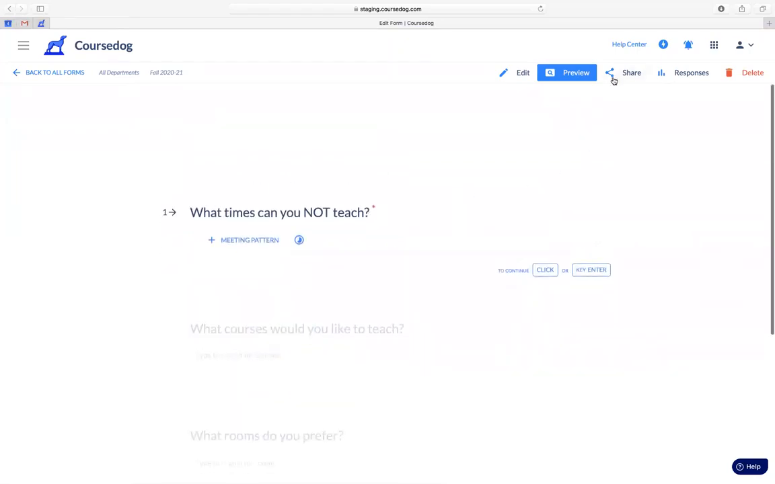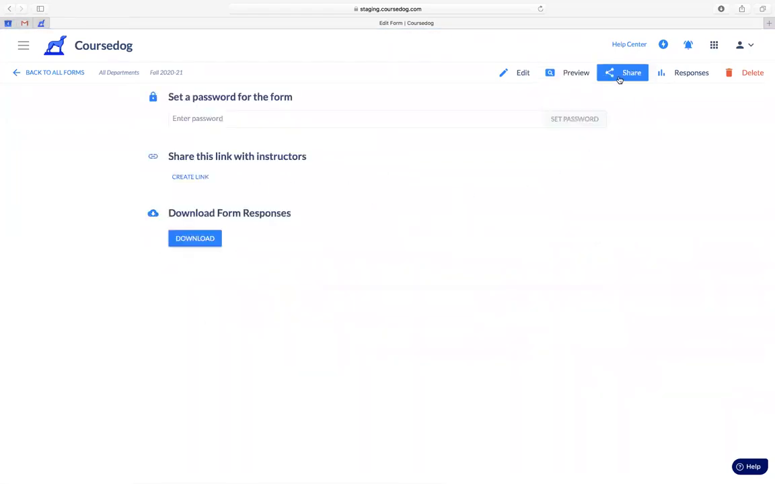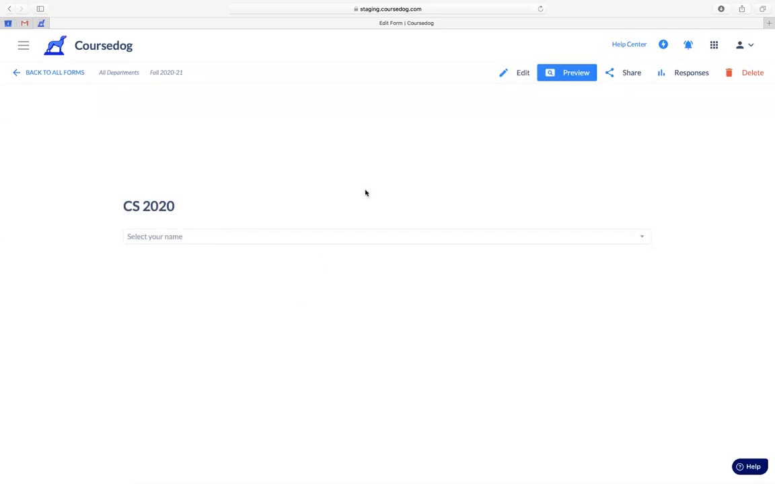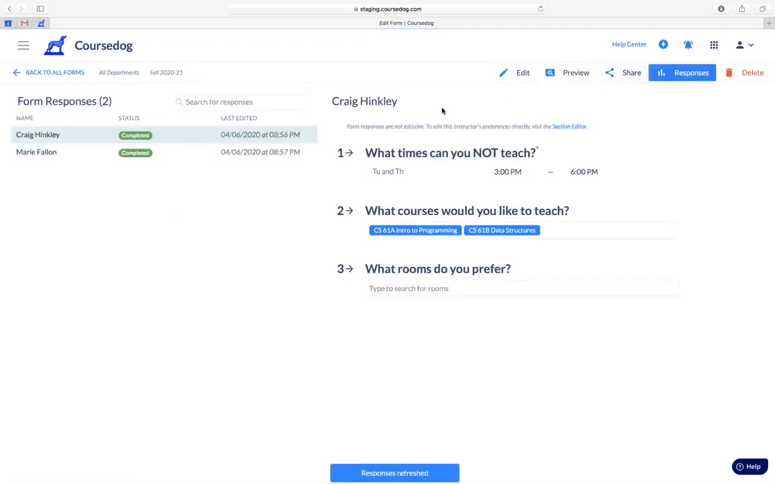When you're ready to share, click the share button in the top right, and you'll be able to create a link to send to your faculty. When they click on this link, they'll see something very similar to this preview, and they'll select their own name, automatically loading their responses into the Coursedog system. To track responses, you can click on the Responses tab, and we'll see that we've already had 2 instructors fill out our preference form. And you can see the responses that they put here.